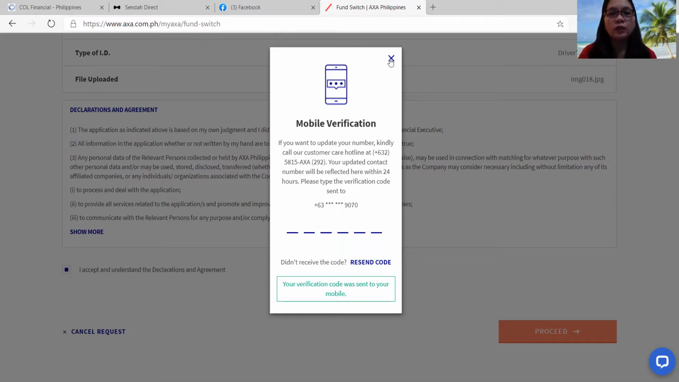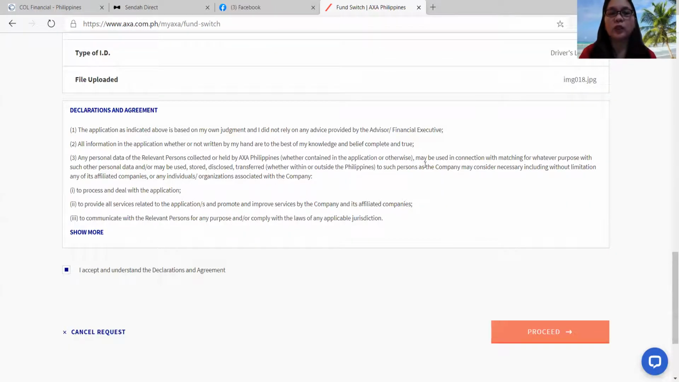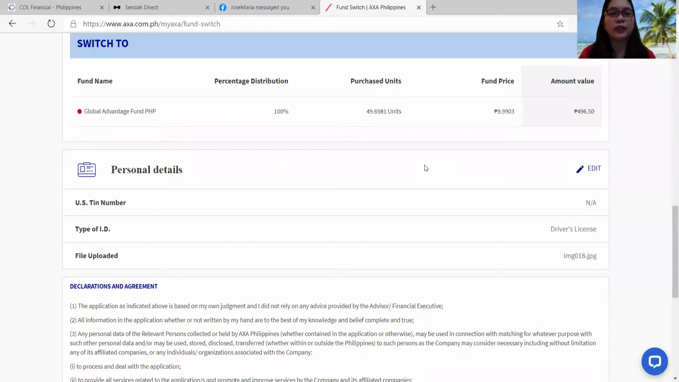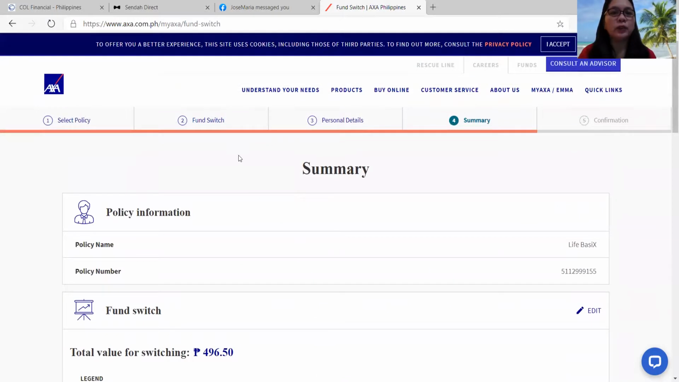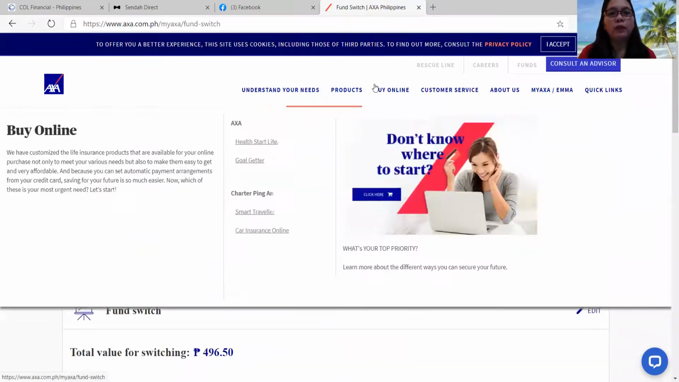Okay, so let's say you entered the code or the one-time passcode, then it will give you an option, which is more of a confirmation that the transaction is okay. So I will just click this X. Let's just pretend that it pushed through. So what else? There's a lot of things that you can do here.